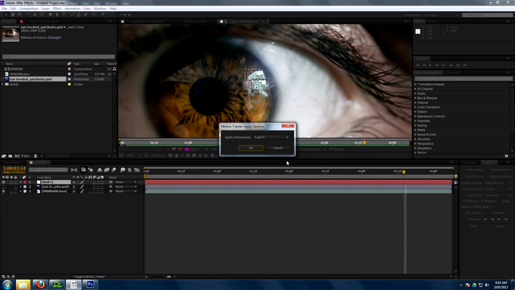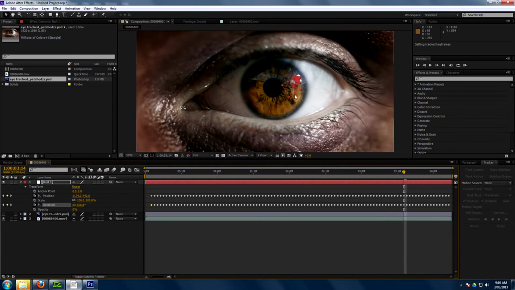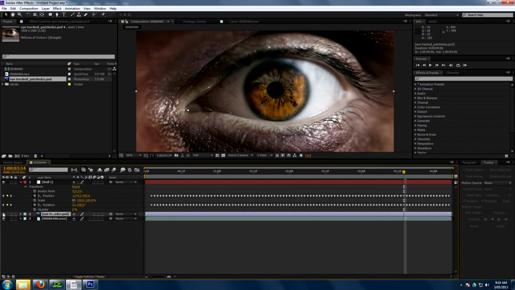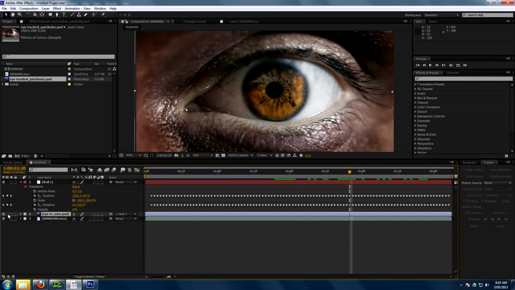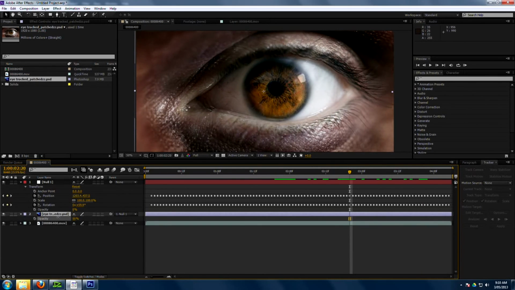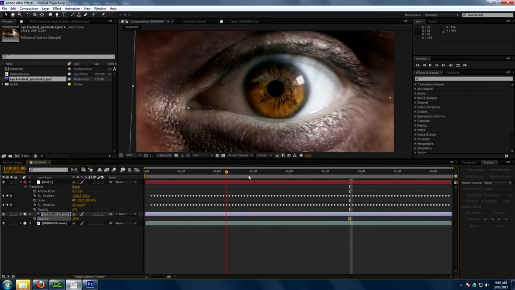Now what that's going to do is add all that tracking data to that null object in terms of X and Y position coordinates. Press OK. Nothing seems to really have happened because we still need to turn on our eye patch and go to our pick whip here and just parent it to the null object. So now our patch sticks to our eyeball, and if we go to transparency and lower that a little bit, you can see it's doing exactly that.